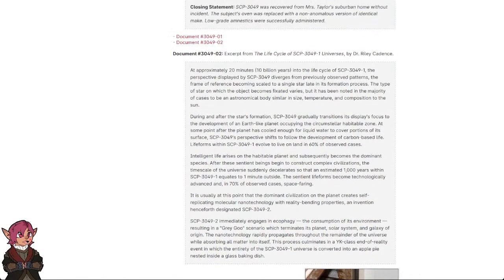Document number 3049-2. Excerpt from the life cycle of SCP-3049-1 universes by Dr. Riley Cadence. At approximately 20 minutes, 10 billion years, into the life cycle of SCP-3049-1, the perspective displayed by SCP-3049 diverges from previously observed patterns, the frame of reference becoming scaled to a single star late in its formation process. The type of star in which the object becomes fixated varies, but it has been noted in the majority of cases to be an astronomical body similar in size, temperature, and composition to the Sun.